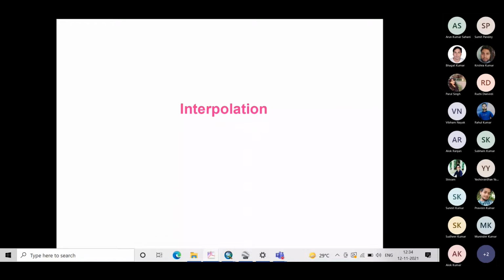Now we are moving to the next topic, which is interpolation. Now this interpolation is a very useful technique. I will discuss interpolation, but before going into the detail, I think everyone has learnt about interpolation in mathematics. What is interpolation? Computing the unknown points from a known point.